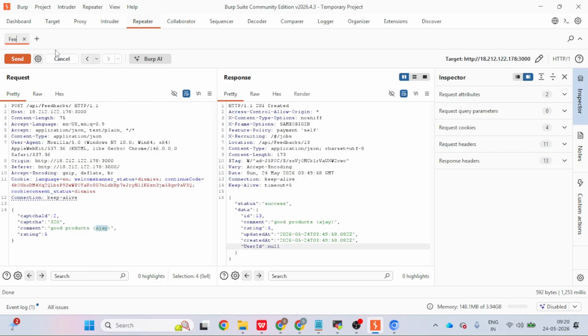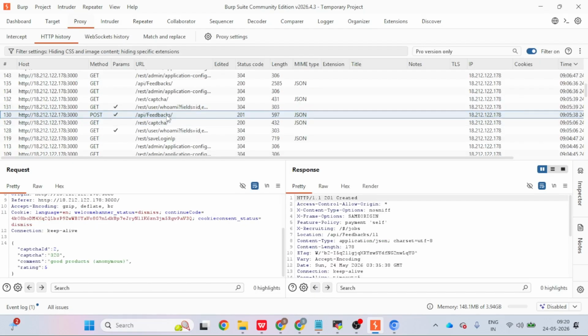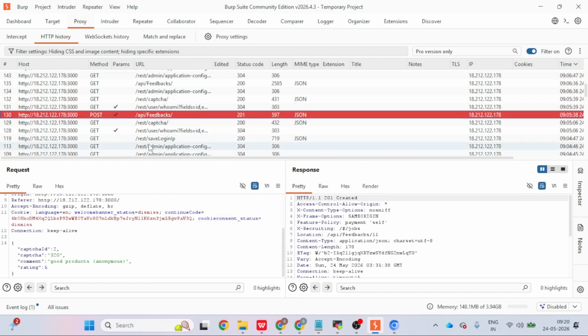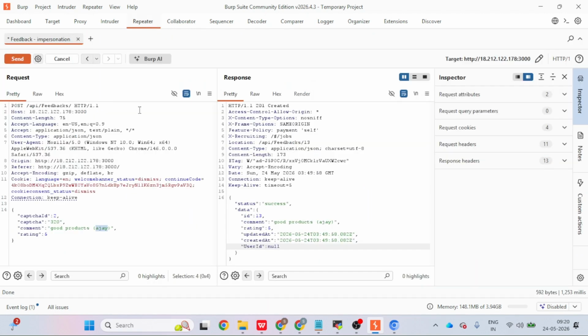So feedback, right? Feedback, and this is impersonation. So this is a vulnerability. Okay, we can put it as a star. If you want, you can just go here and highlight this as red because it's a vulnerability, so that while doing the reporting, we can easily understand.